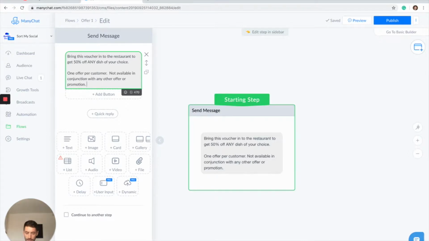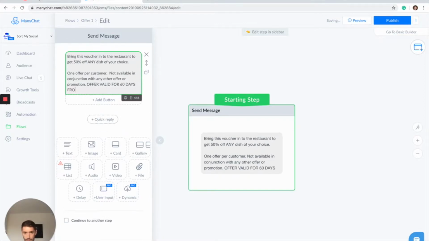So we're going to say here: offer valid, and I like to put this bit in capitals, or at least use some kind of method to make it very clear, for 60 days from the date you received it. So that's our offer text there. I'll read it out. Bring this voucher into the restaurant to get 50% off any dish of your choice. 1 offer per customer, not available in conjunction with any other offer or promotion. Offer valid for 60 days from the date you received it.